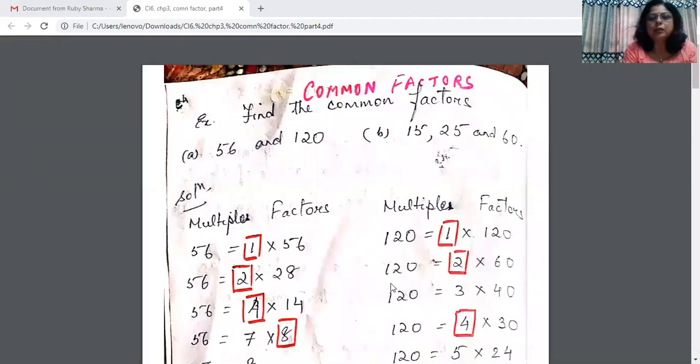So we have already learned how to find all the factors of a number. Now we will learn how to find the common factors. So let's start with the example. Common factors. I've taken a bigger number. Find the common factors of 56 and 120.